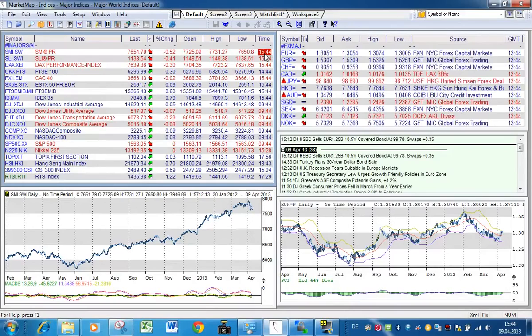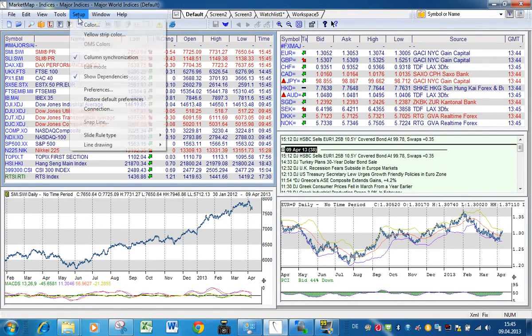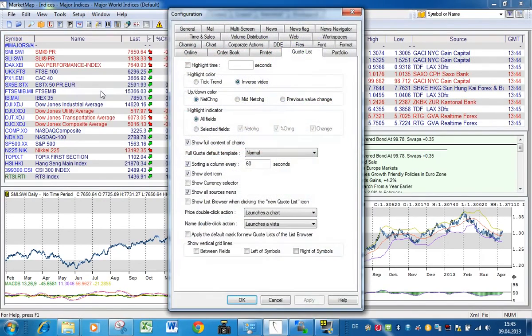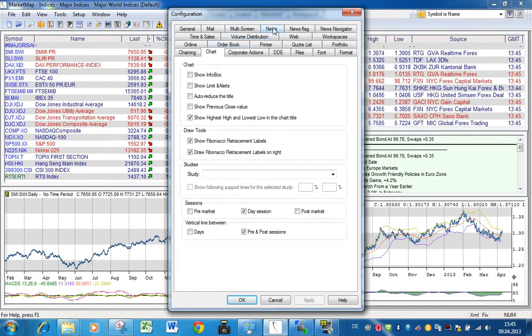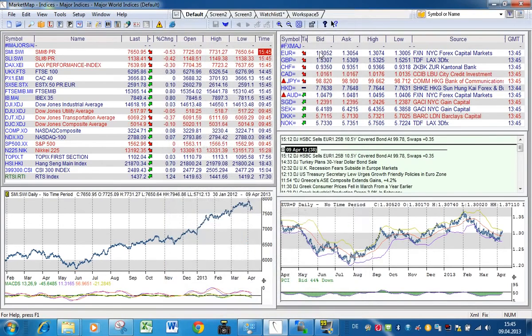Settings, colors and fonts in MarketMap. MarketMap allows its users to also change some of their individual settings, fonts and colors. Most settings can be viewed and changed by clicking on Setup, Preferences. In here you find settings for the various data displays in MarketMap that you may further define to your personal needs, for example for quote lists, charts or news windows.